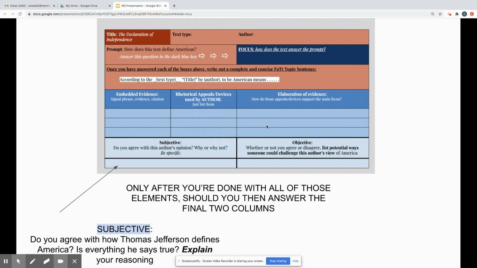Is everything that he says true? And if it is, then say, yeah, I do agree, and this is why. You know, if you're saying that America is a rebellious country or America stands up for the rights of its citizens, use some contemporary examples or some historical examples that will help support that that is what you agree with. Now, if you don't agree, then say, no, I don't agree with Thomas Jefferson's definition of America because, and then do the opposite. Give those historical or contemporary examples of why you believe that Thomas Jefferson was misguided.